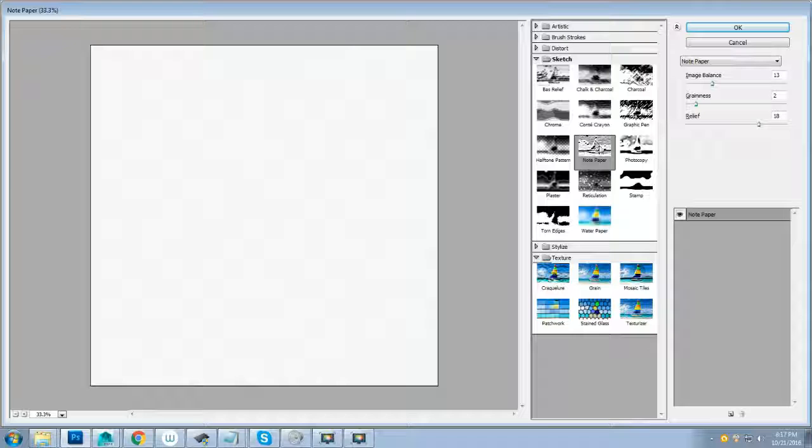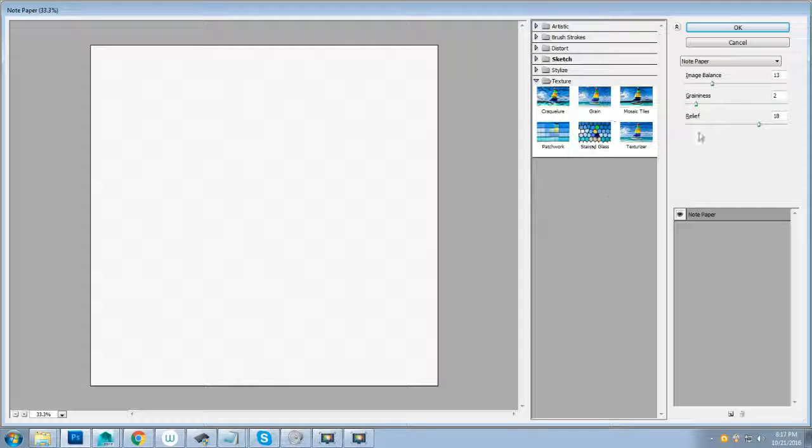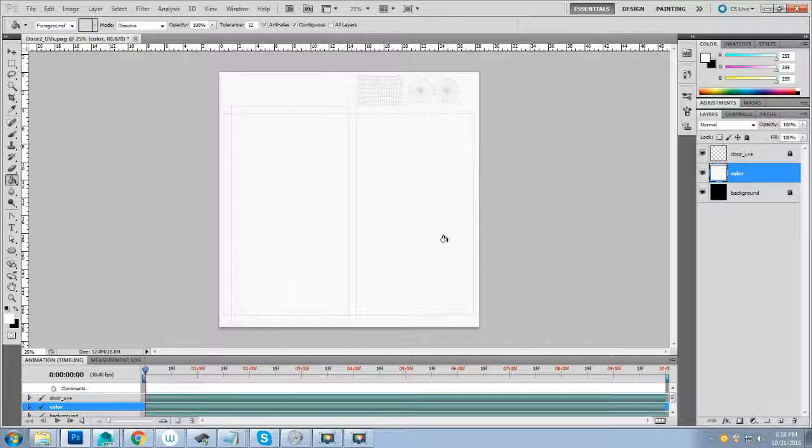I kind of like the way notepaper looks, so I'm going to grab notepaper. If you want, you can adjust your image balance, your graininess, and your relief. Graininess has to do with the speckling. Relief is how deep the protrusions go, and image balance should be like its brightness contrast kind of deal. And I'll hit OK. And that gives the door a little bit of texture to it.